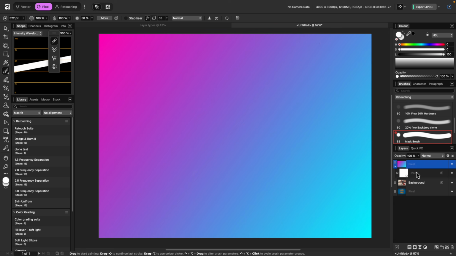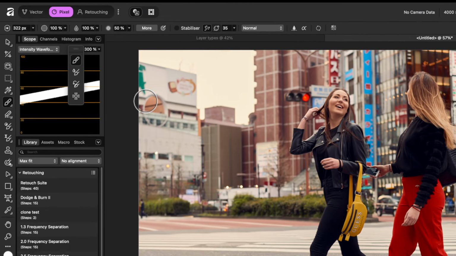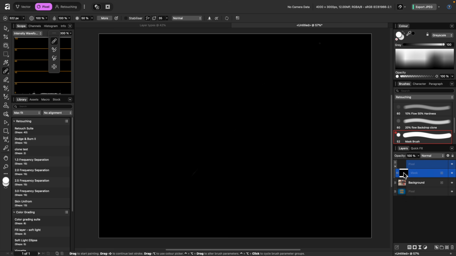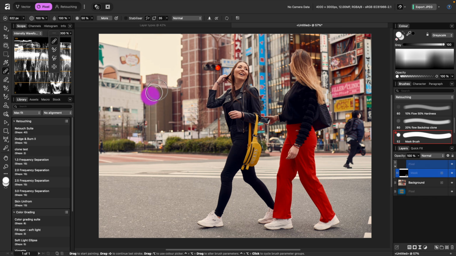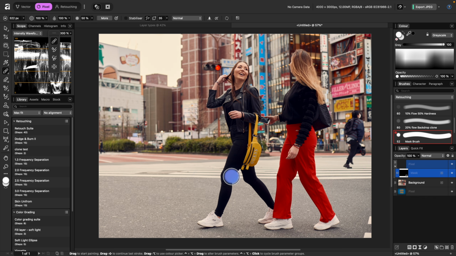One other thing you can do is go over to Pixel and say Invert. And now the mask has been inverted. If we look at the mask, you'll see everything's black, which means it's completely hiding this pixel layer. But if I want to bring things back, I can use a white paintbrush on that mask layer to start bringing that color back in. And this might be more useful depending on what you want to do.